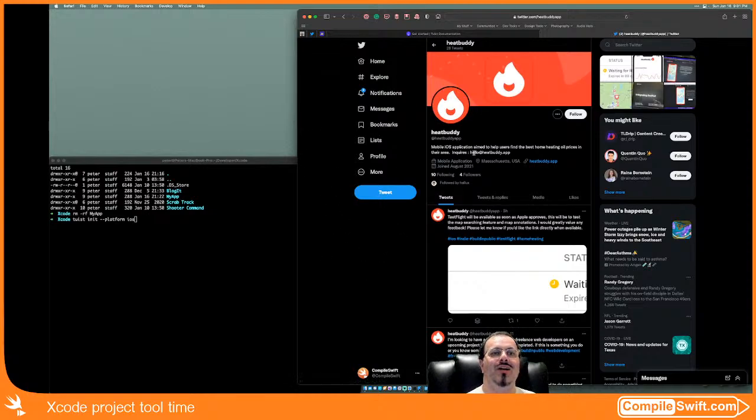All right, so this is a mobile iOS application aimed to help users find the best home heating oil prices in their area. I don't know if that really is going to go down well here in Texas because, well, it's cold at the moment. Oh, get this, folks. Friday, 75 degrees. Yesterday, snowflakes. Figure that out, right? Anyway, the name of that app is going to come to me after the stream, I'm sure.